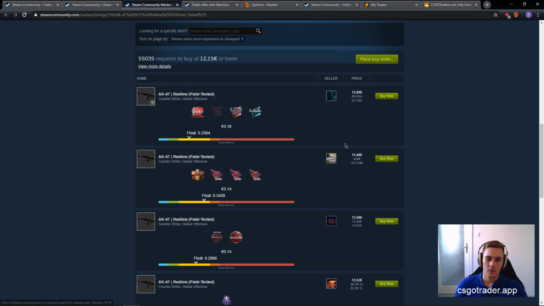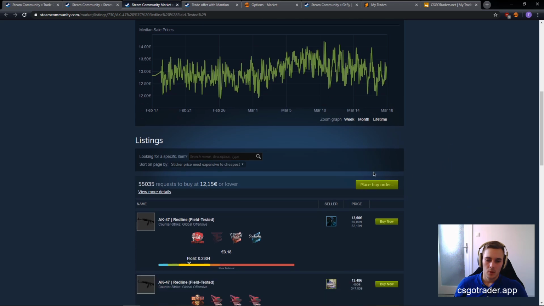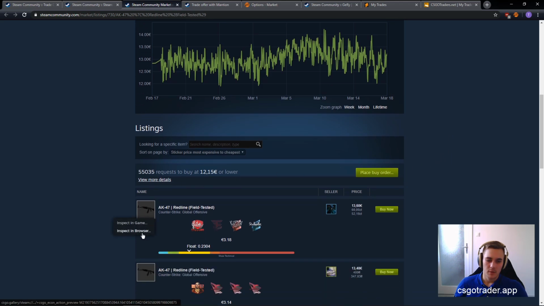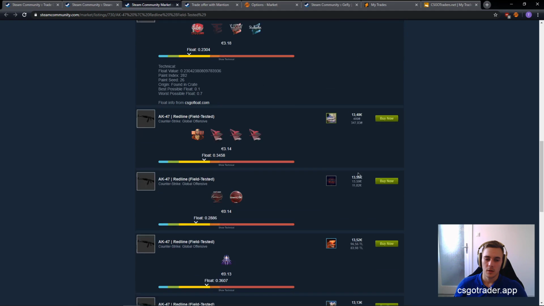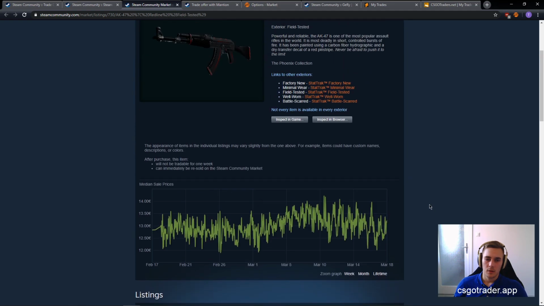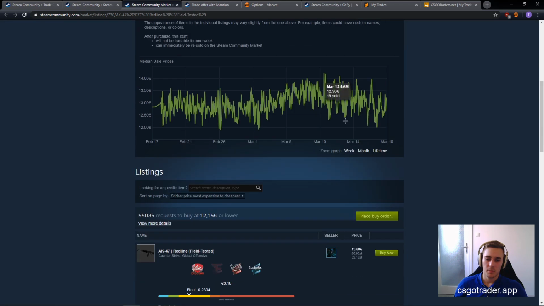It's really dark. It's indicated by that. You can also inspect items right from here in your browser. You can see the technical details here as well. You can see the price in the seller's currency and what they get after the market fee was applied. And also you can check the other exteriors from up here and inspect the item.